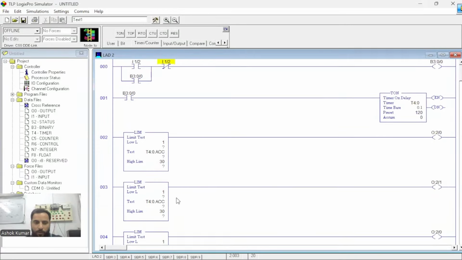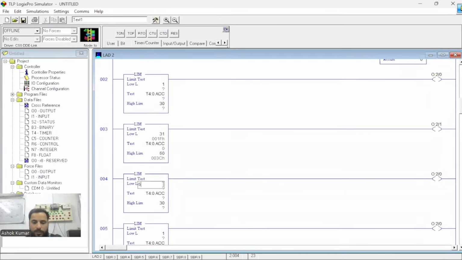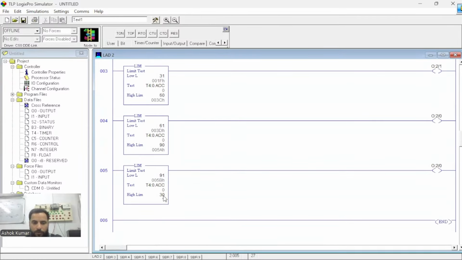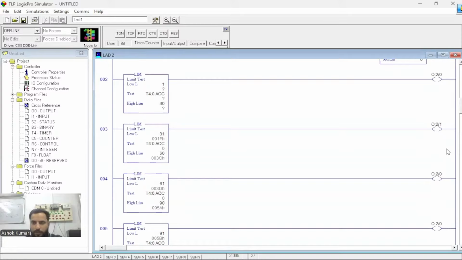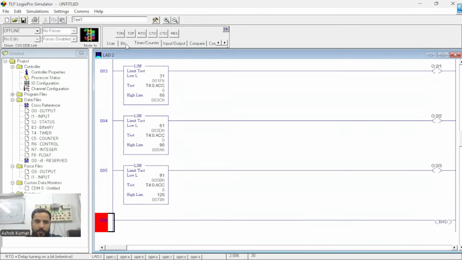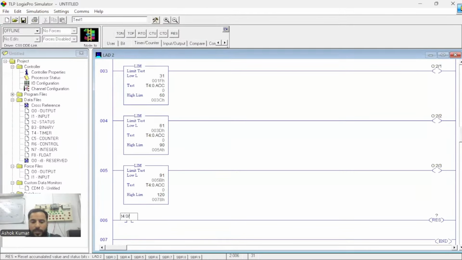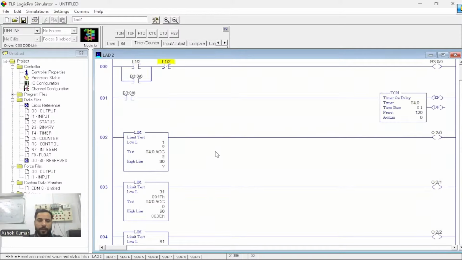Now let's say the second output is 31 to 60. The third output is 61 to 90. And the last output is 91 to 120. Let's change the output addresses as well: 0, 1, 2, and 3. And then at last, let's reset this with a done bit, T4:0/DN, and the reset is T4:0, because we have only one timer.